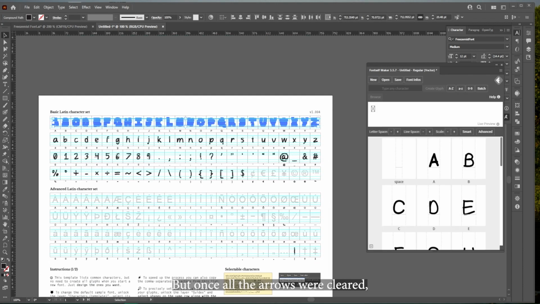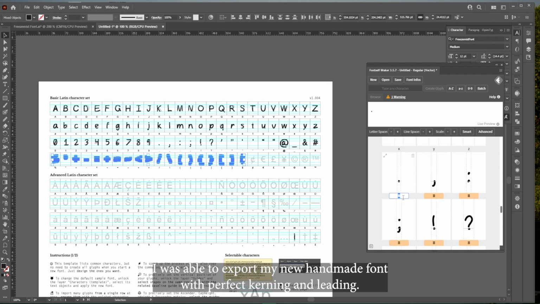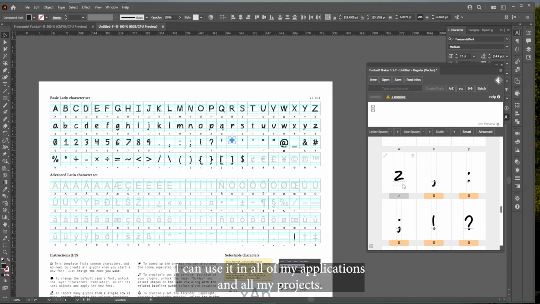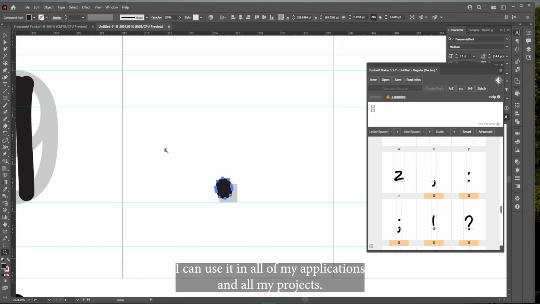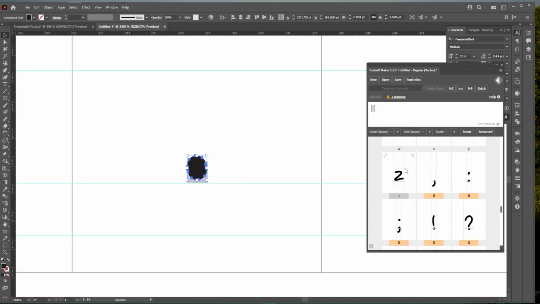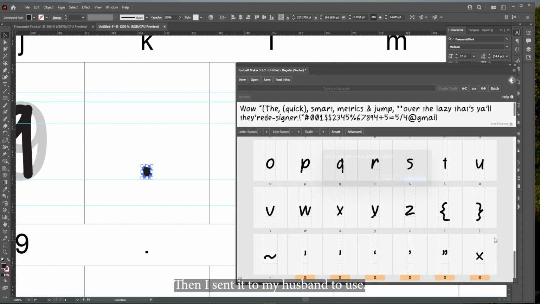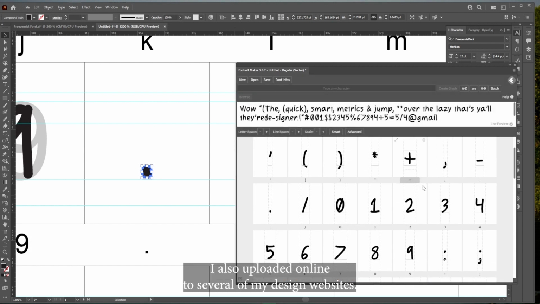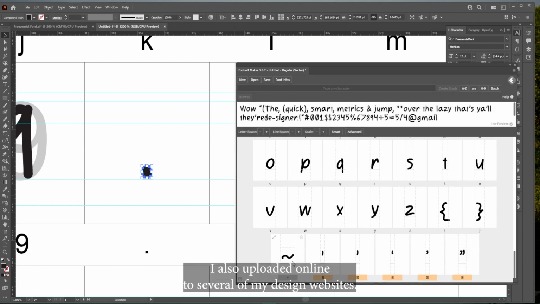But once all of the errors were cleared, I was able to export my new handmade font with perfect kerning and leading. I can use it in all of my applications and all of my projects. Then I sent it to my husband to use. I also uploaded it online to several of my font design websites.